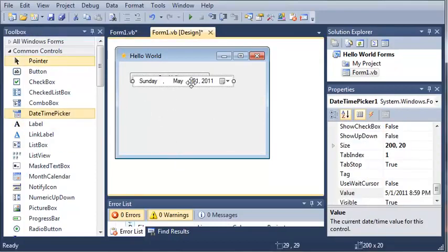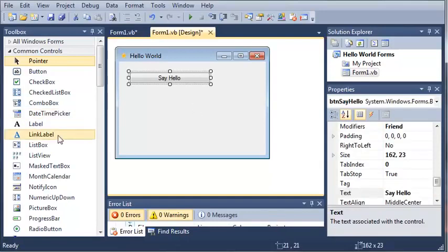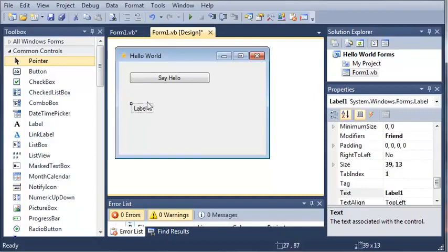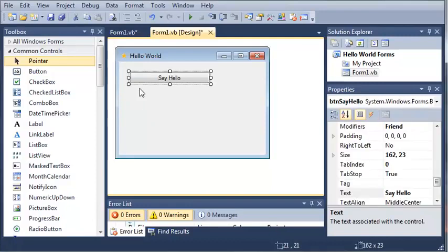We've got a date time picker, which can be used to, let's say you're making a calendar. You want to get the date and time that they set something. You can go ahead and do that. You got label, which is just a text label here, and all it does is just sit there. It doesn't move, it doesn't do anything, it just displays text on the form. Now we have link label, which can link the user to a website or something else.